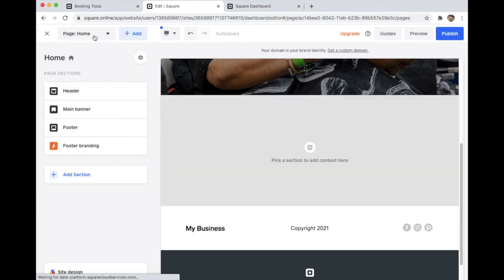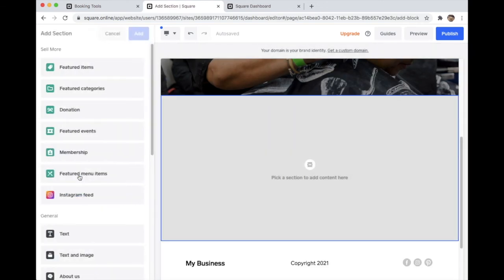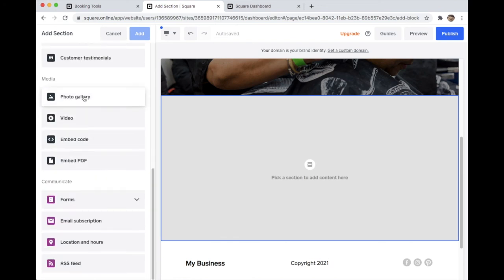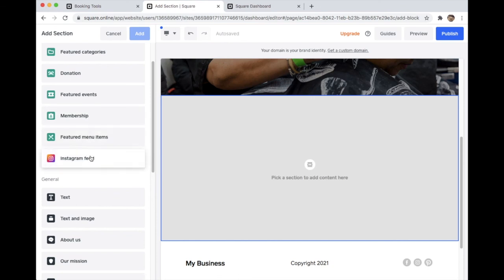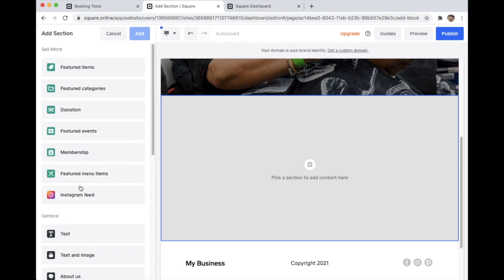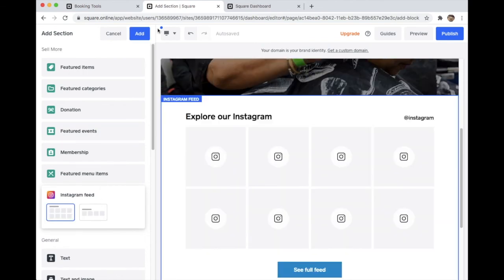Maybe we want to add a section, so I go to home. It's going to show me my different sections. I can go to the add section here. It's going to give me different options. So perhaps I want to include an image or a video or my Instagram feed, my featured menu items, my featured items, events. Let's do the Instagram feed.